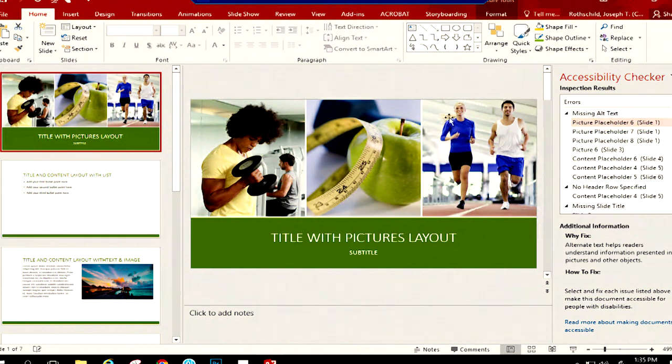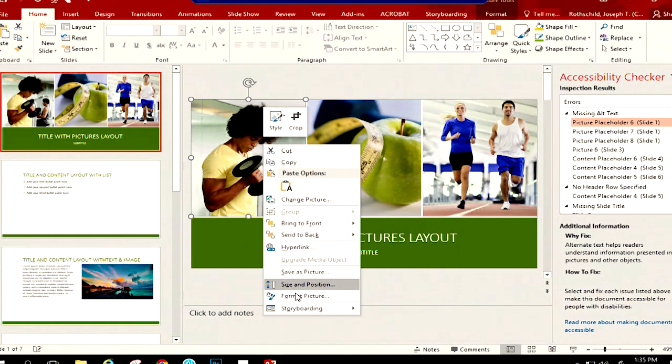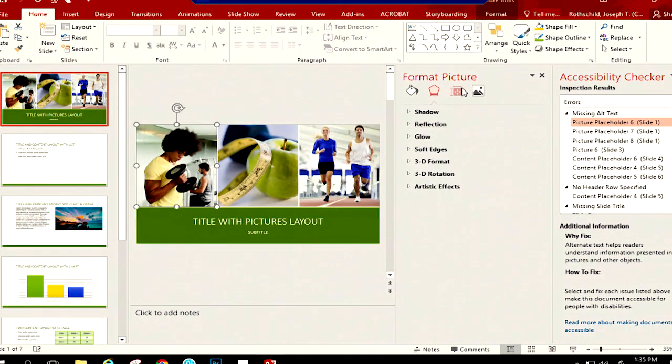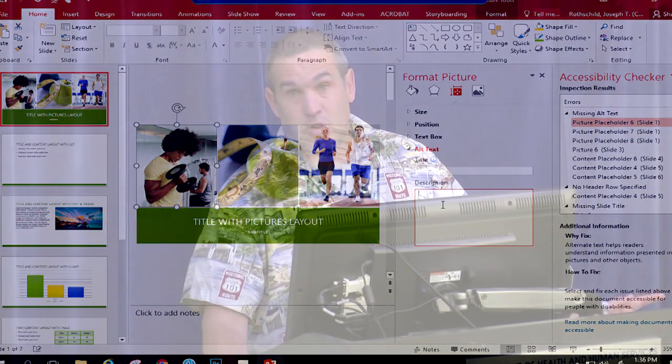So what do we got here? Okay, so that's a guy pumping iron. So let's right click on the image, go to Format Picture, Alt Text. Now for your alt text, you're going to be tempted to put it in the title area, but you need to put your alt text in this description area, right? So this is just man lifting weights. All right, perfect. And notice how as I'm adding alt text, they're disappearing from this error list. So what do we got here? Apple and a tape measure, right?